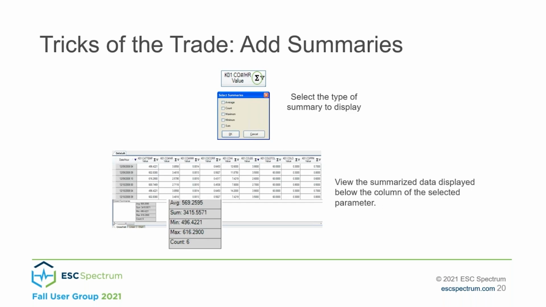Click the summation symbol on the column. It's next to the filter option. You can even select the summaries that you need, or, like I mentioned in the shortcuts toolbar, if you click the summation with the green plus sign, it'll give you everything on the screen. It's going to show you grand summaries of those parameters.